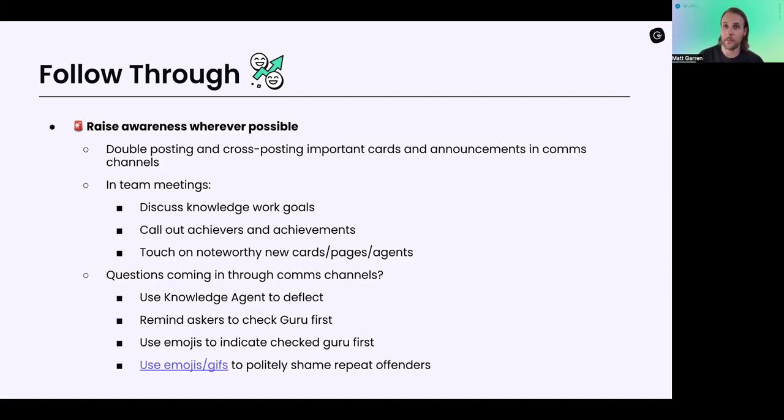And if you still have questions coming in through your Slack channels, obviously consider hooking up the knowledge agent, like I was saying before, to deflect those questions automatically. But if that's not an option for you, maybe you're in Teams or it doesn't make sense to hook up the knowledge agent to that Slack channel, do what you can to continuously remind users to check Guru first.